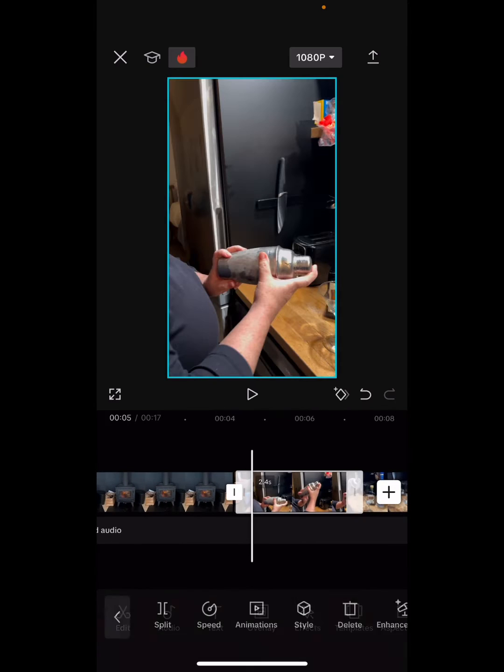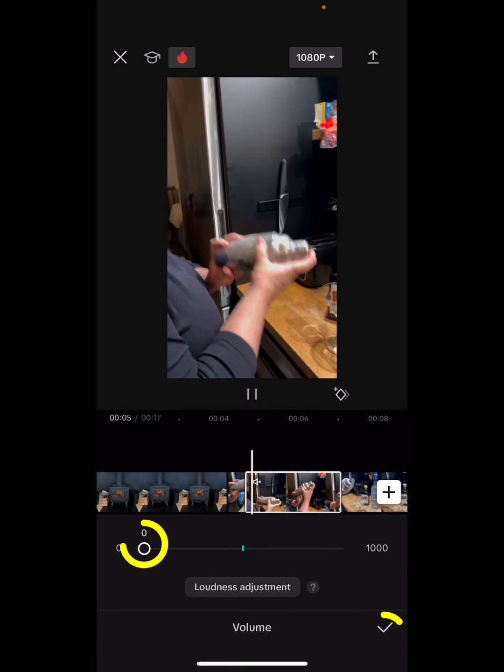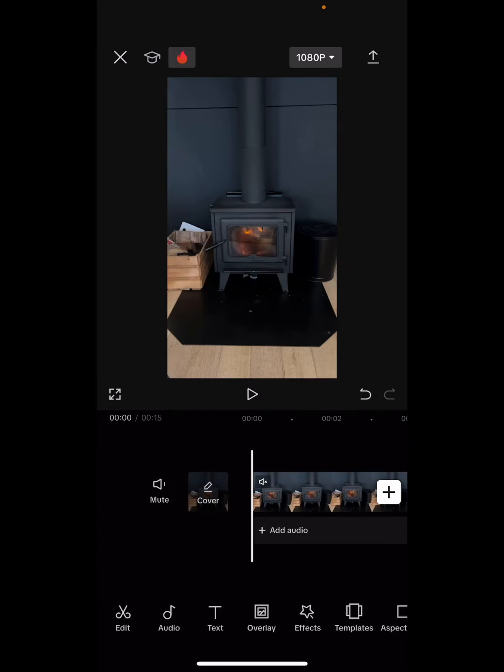And you're going to repeat that for each of the videos. So select, go over till you see volume, choose volume, take the volume down, choose the check mark. Okay, I have now stripped all of the audio off of my video clips.